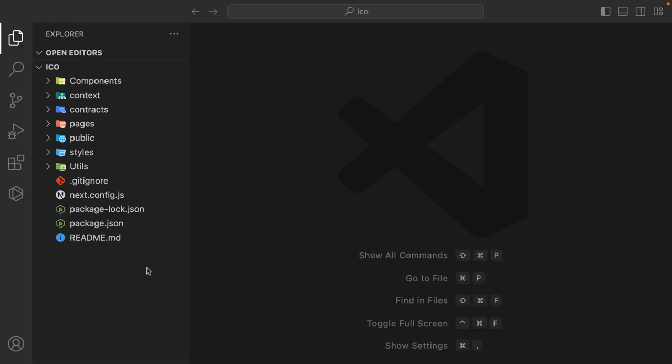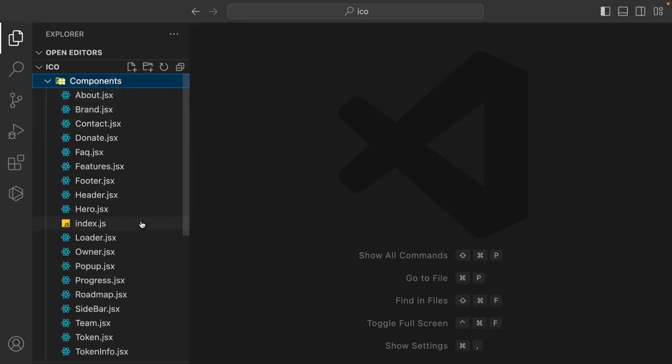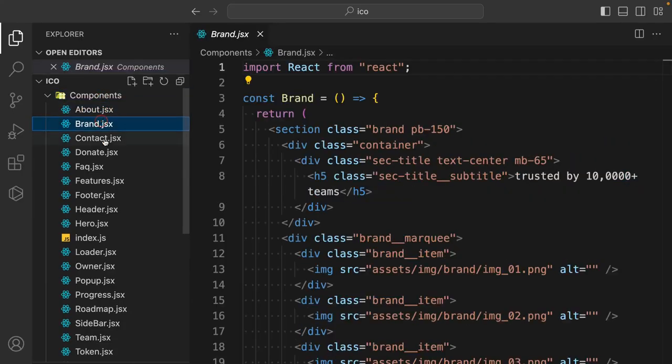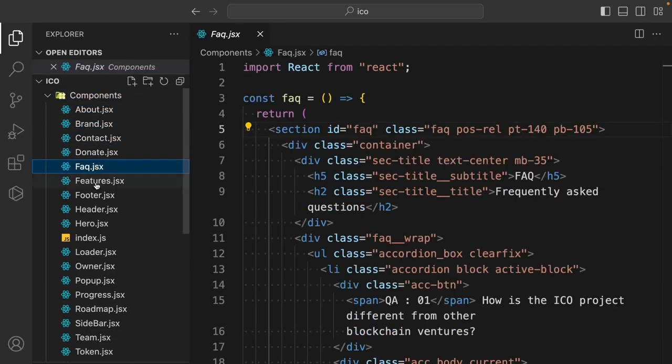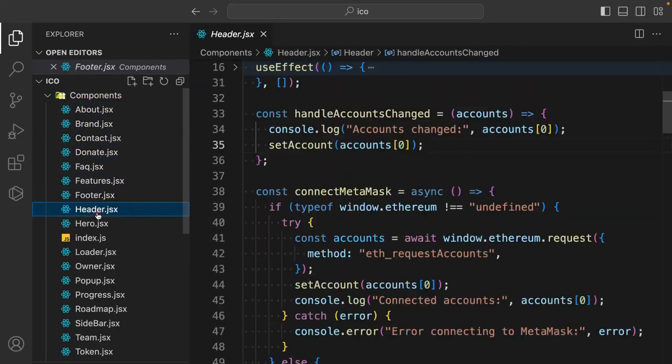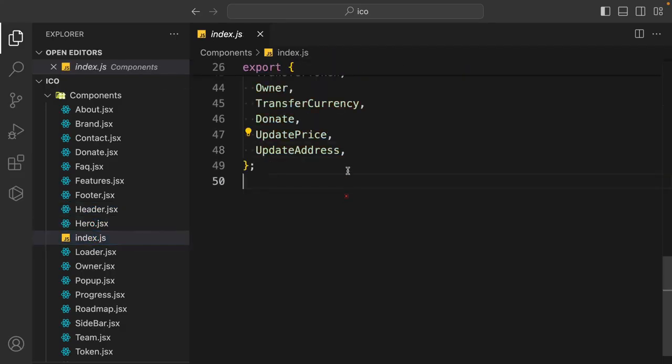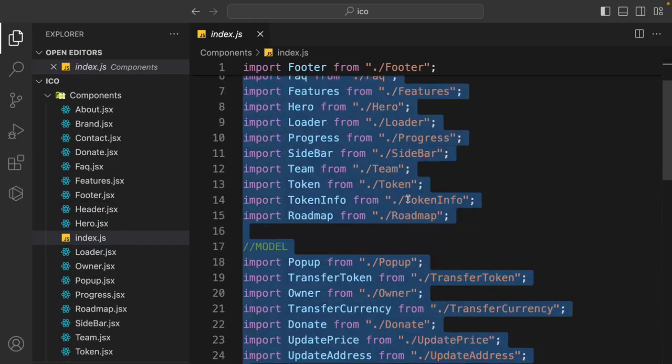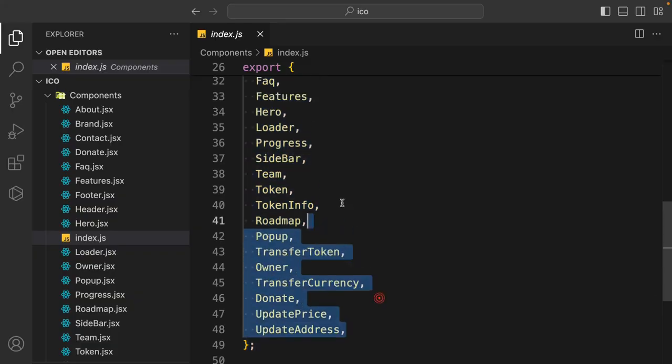Now let me give you a quick walkthrough of what things we have included and how we have designed the architecture. There are a lot of things happening in the project, but I'll show you the important things where you can do the replacement and you can launch it as soon as possible. So the very first section we have is the component folder. In that we have all the different components we are using. So this is the about, brand, contact, donate, FAQ, feature, footer, header, hero, and here we are importing all the components in one central place, and then we are exporting and using them in our home page.